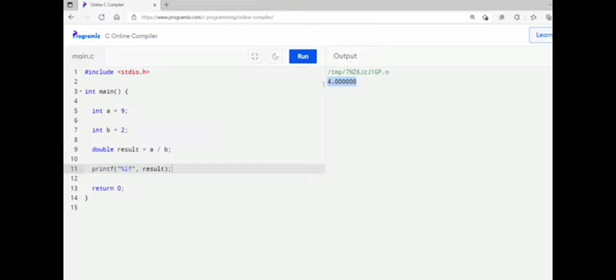This is because we performed division between two integer values. The result will be the quotient, so we get 4 as an output, which is the quotient value. However, we want the actual result 4.5 after the division. Then we can use the explicit type conversion to convert one of the variables to double and perform division. So here I'll add double before the variable A. Now let's run this. Now we get 4.5 as output.